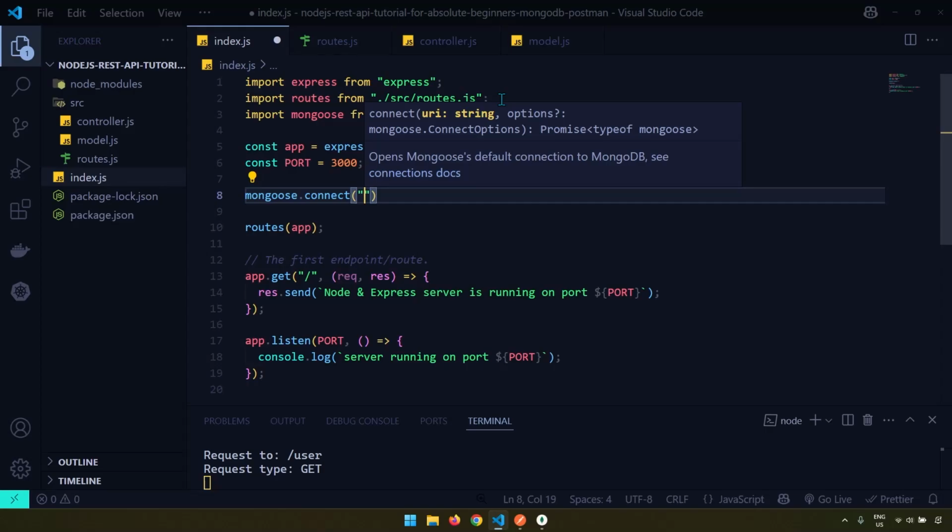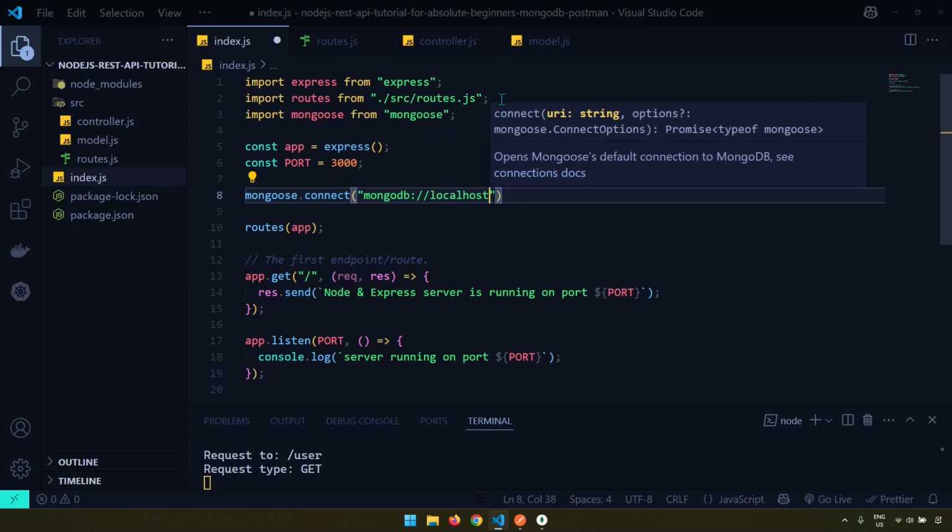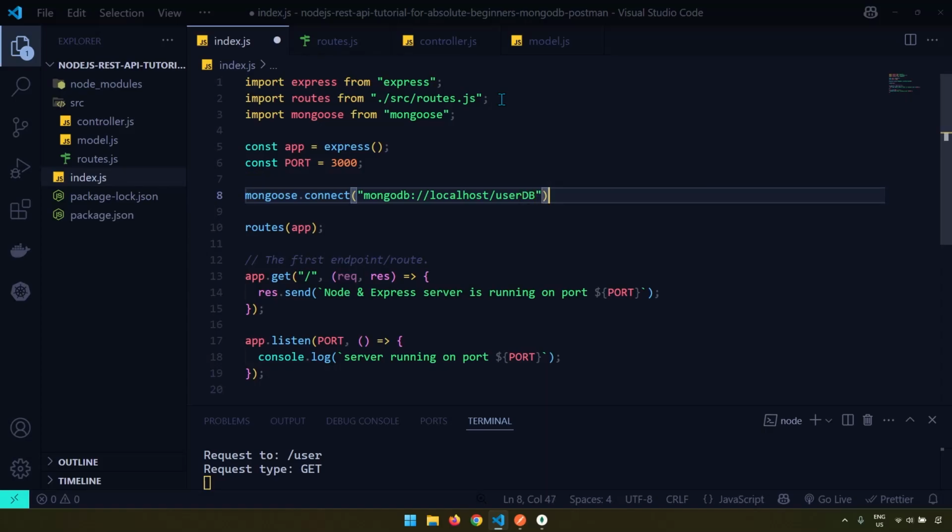Now, most of what I'm passing here is configured beforehand when you install MongoDB, so you don't have to worry about this. You just write mongodb://localhost, and then after that, you write the name of your database. What should that be? I'm going to call it userDB. So this is going to connect our app to a MongoDB database called userDB. But keep in mind, this database is going to be on our local machine, on my laptop.